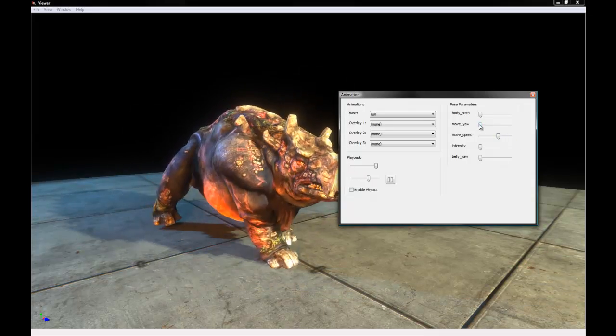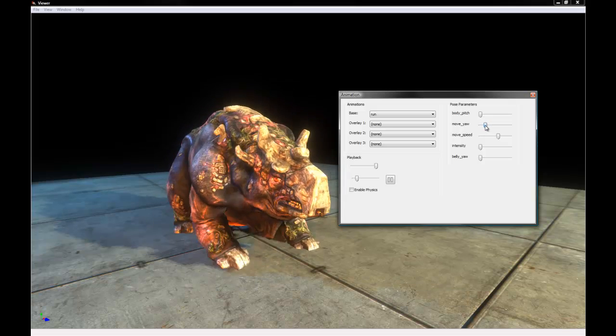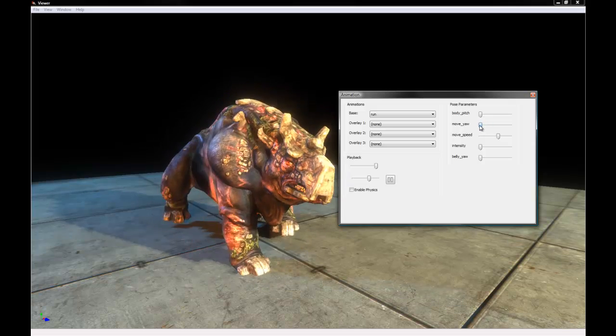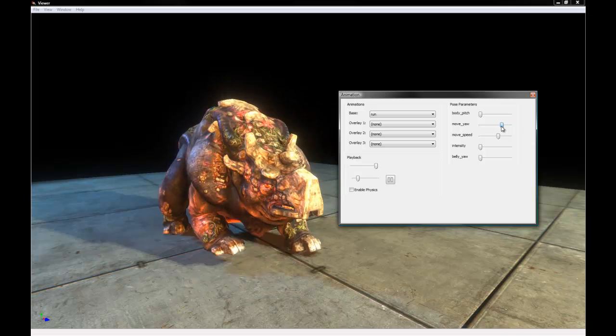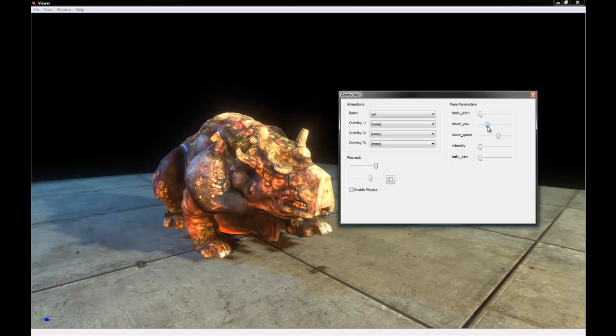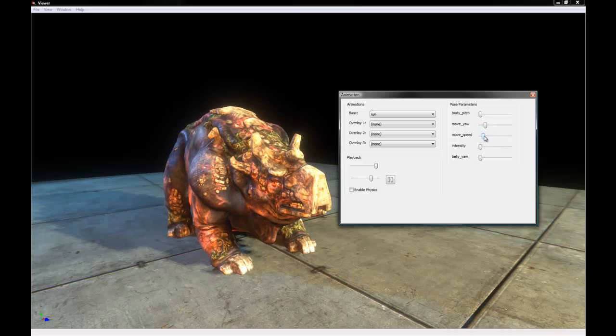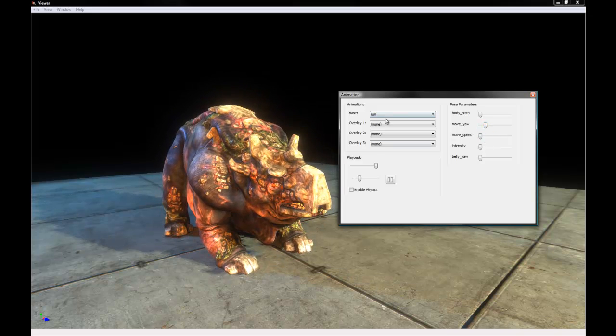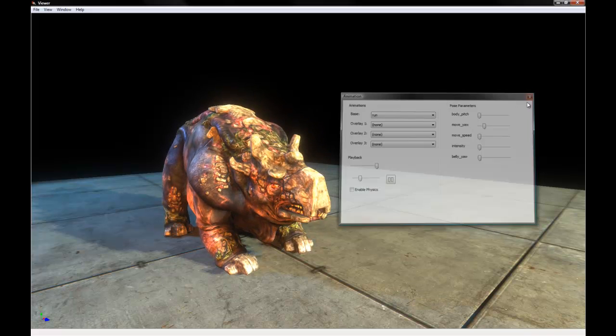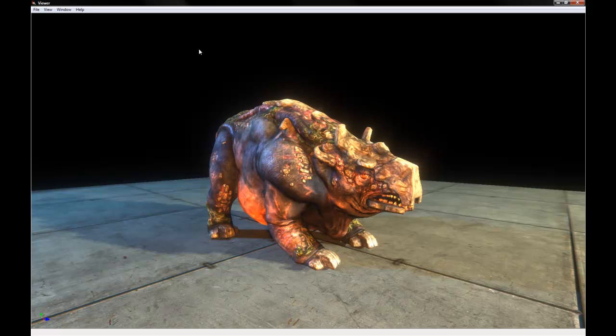Like half, he's actually walking. And then we can change his direction by changing this move yaw slider, and you can see he's walking backwards or left or right. And so that's just some of the things that the viewer can do with animations. So we'll close that right now because we don't need that.